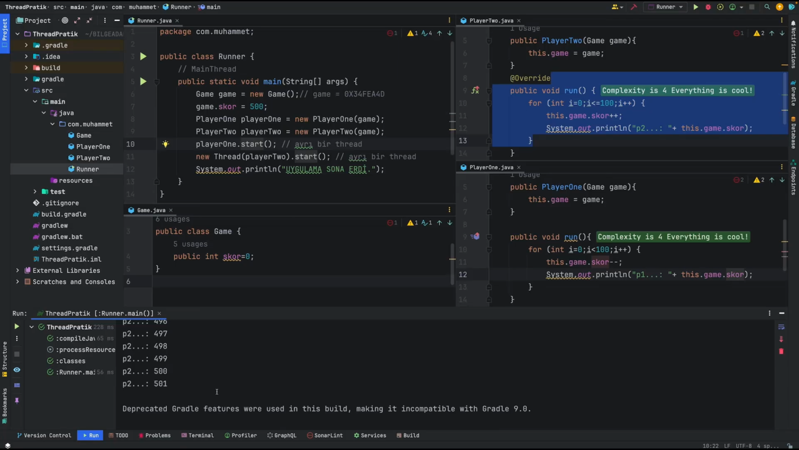What was the value? Got 500. One of them made it 499. Then the other came. It went from 500 to 501. It was 500. Both of them read 500. One decreased, 499. The other, 500, 501. Printed it to the screen. 501 became the final value.